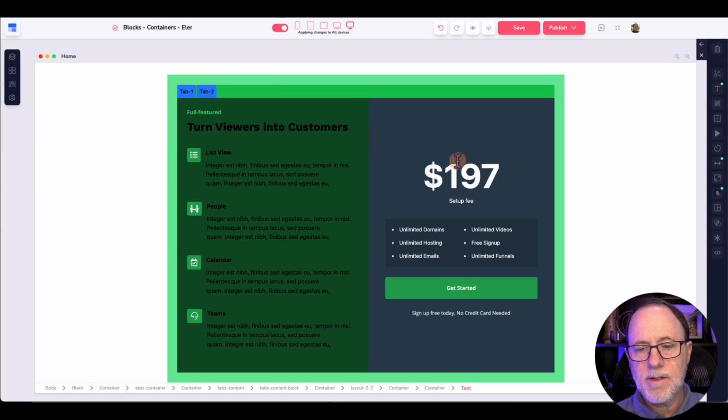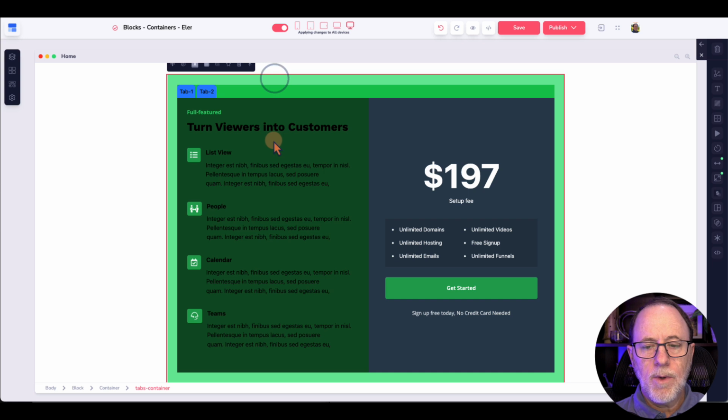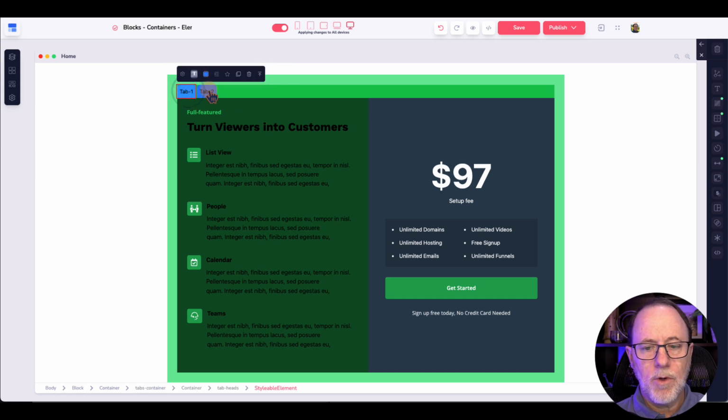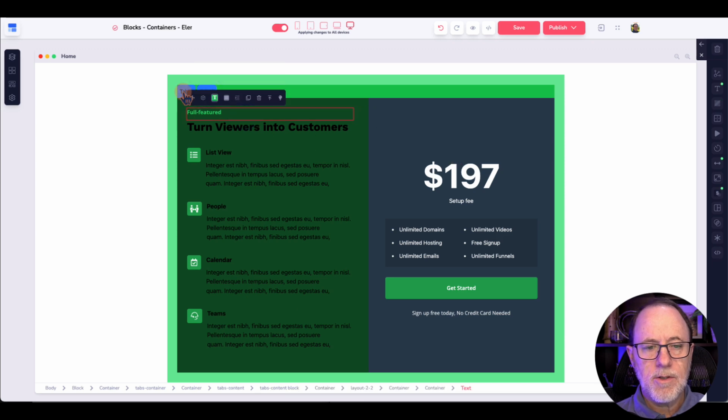We're going to say it is the second option. So we have a price list here. Tab 1 is $97, tab 2 is $197. And now everything inside of this block can be changed. So the tab is going to determine what they're seeing.